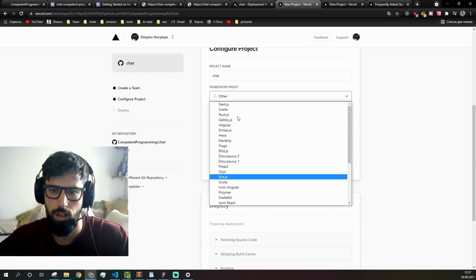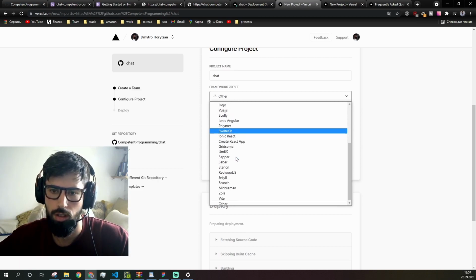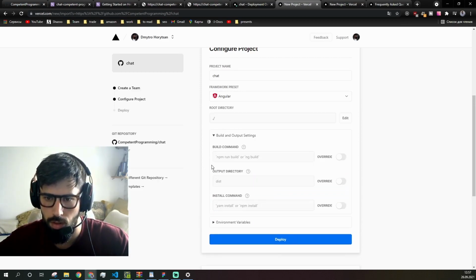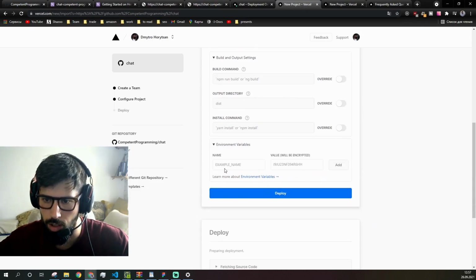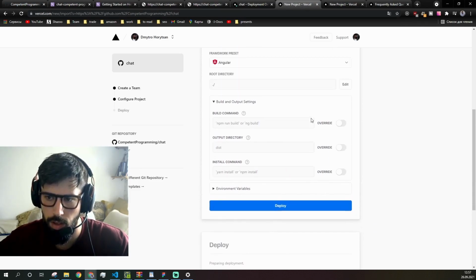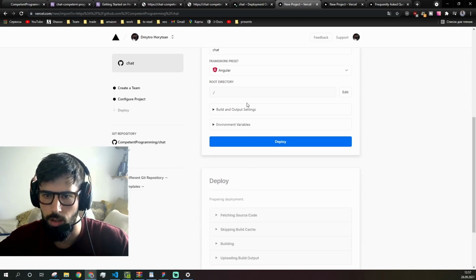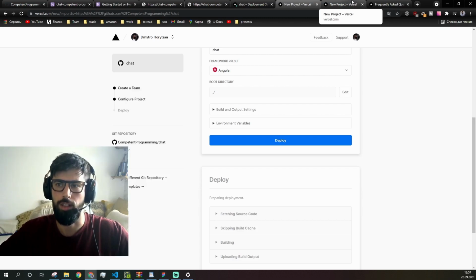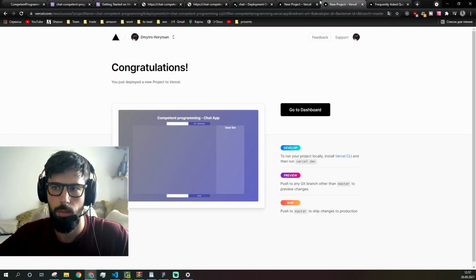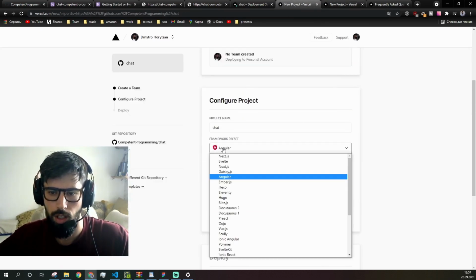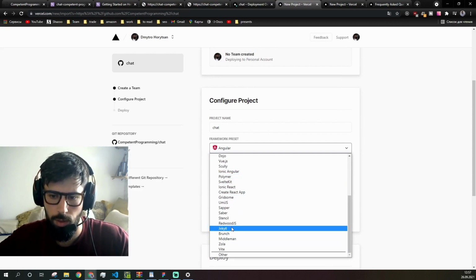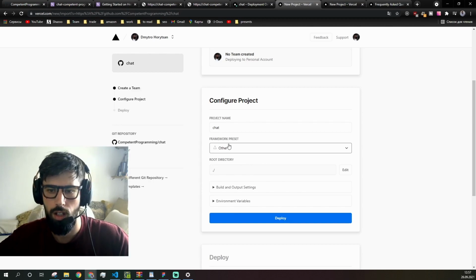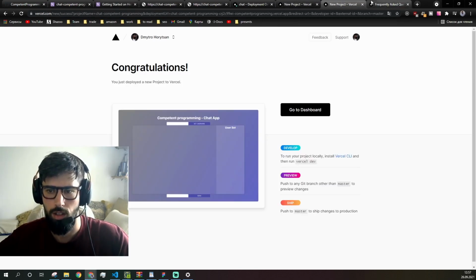But I believe if we choose some particular framework here, then it's gonna do some build, or I don't know, something to do with it. So yeah, I will double check and leave a comment on the description. But to deploy, we deployed the dist folder, so we need to choose here other, and then everything gonna be okay.